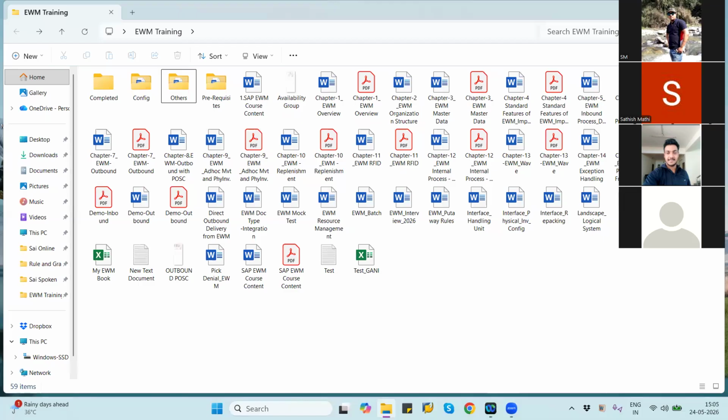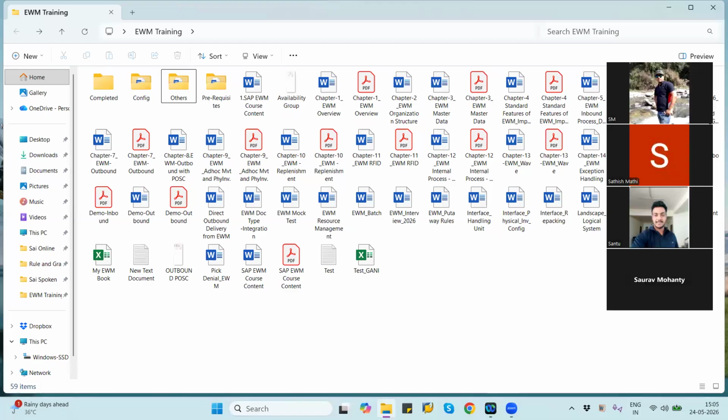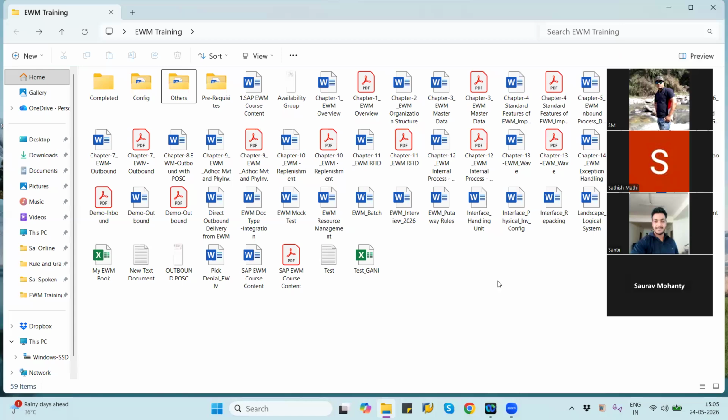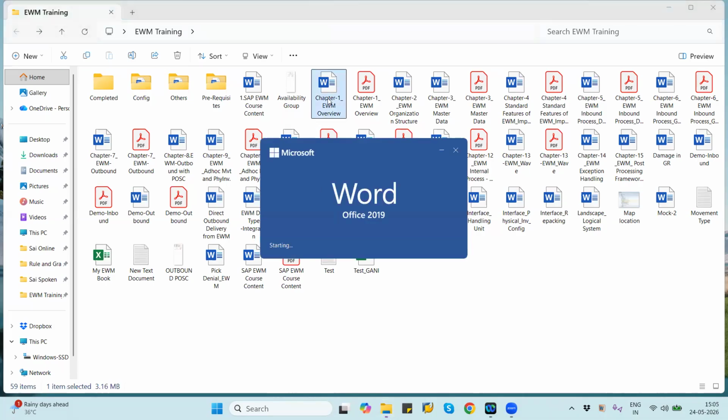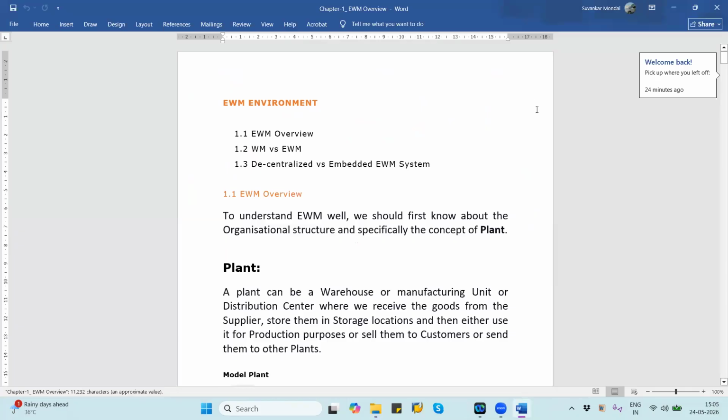Okay, I'm going to share my screen. Let me know, can anyone confirm whether my screen is visible? Yeah, yeah, you can see that.